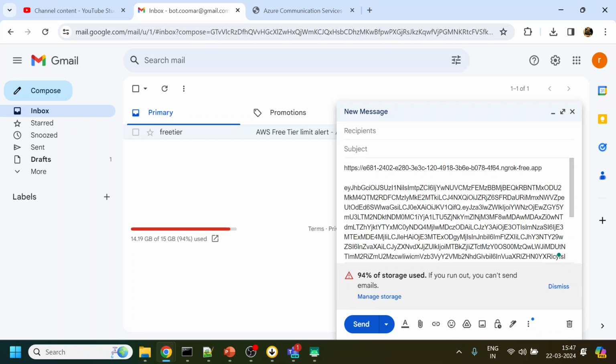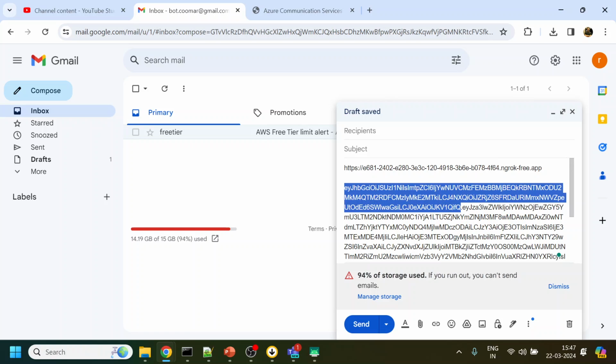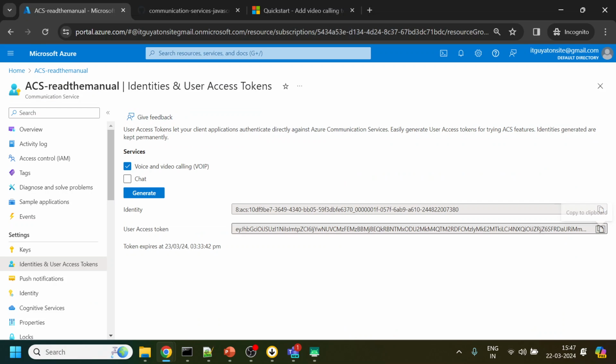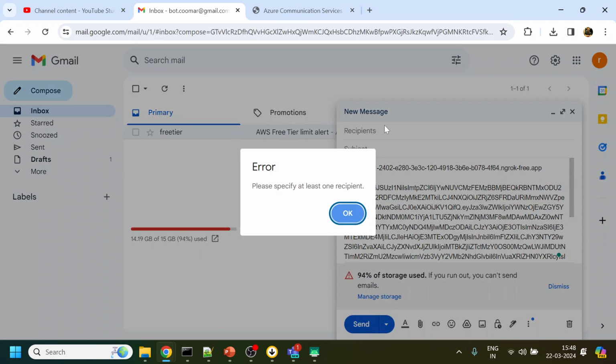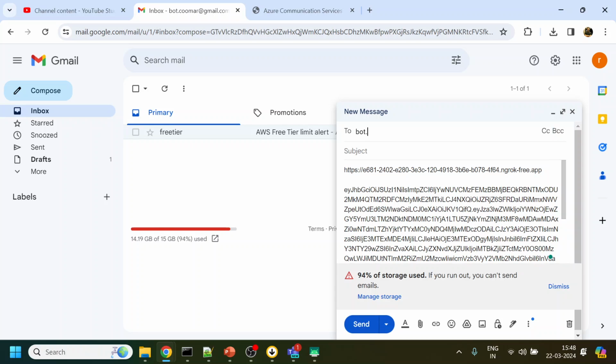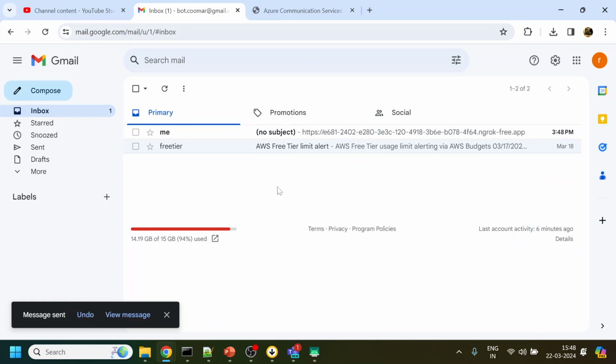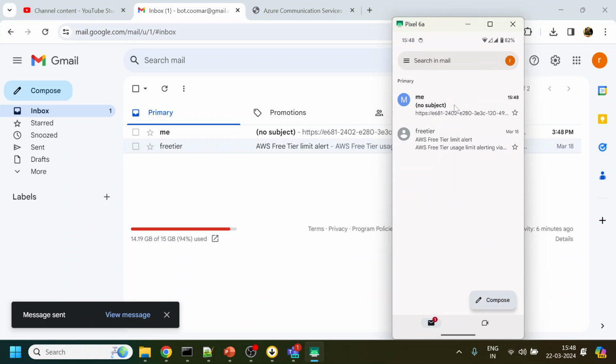So in the mobile, we will log in to this URL using this access token, which means that I have logged in as a user. It does not have the name, but you get the gist. So let me send this one. Okay, it will be bot.kumar@gmail.com. Yeah, it's me. Okay, so it has been sent, and let's see if we have received it on the mobile. Yeah, we have received it.